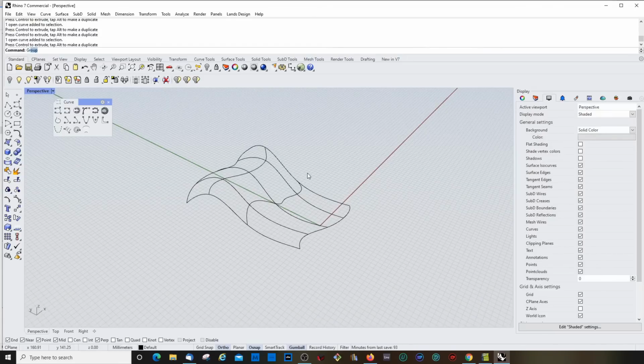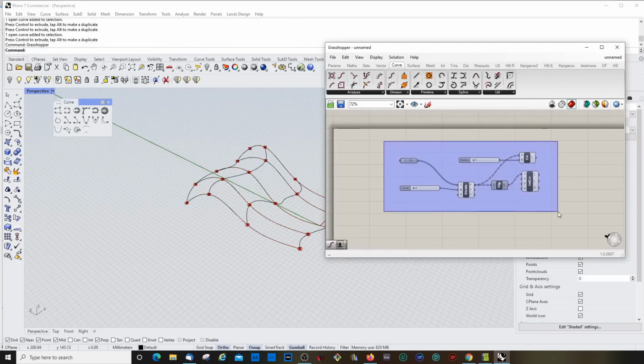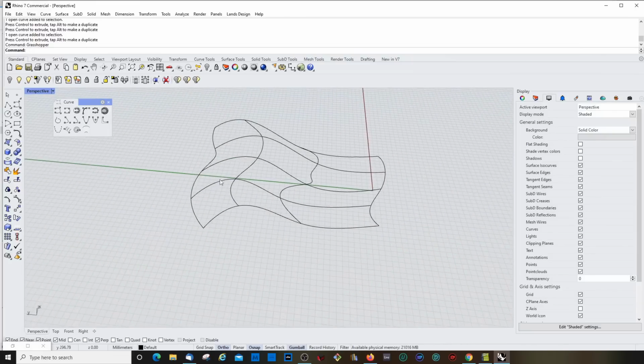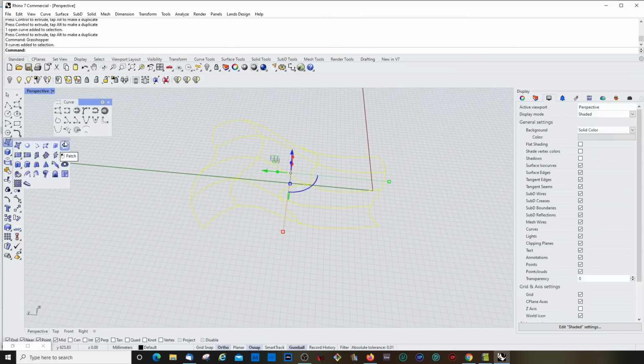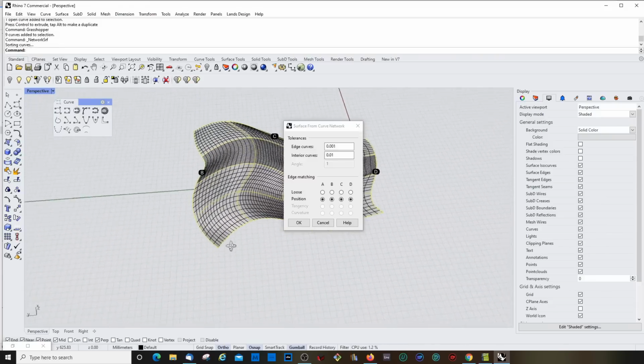Grasshopper is still open, by the way. And you can always, of course, turn it off. There's also a way to turn it off like this, so you don't see what Grasshopper is doing if you don't want to close the window. And now we can actually create a patch, or in that case, even better, surface from network curves. That's actually the best here. And yeah.